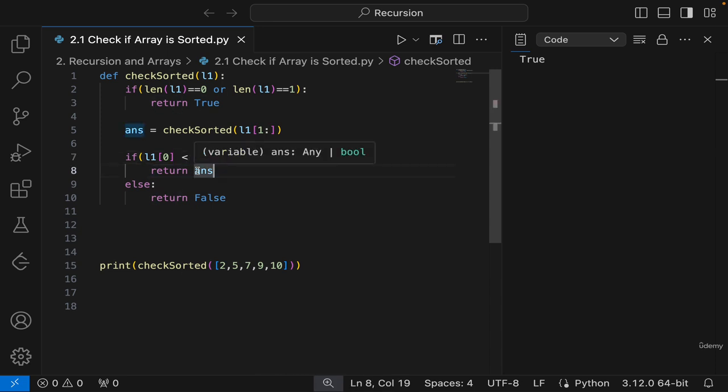It is returning the answer as it is, because this is true, so it won't have an effect. If the answer is true, then it will remain true. If the answer is false, then it will remain false. But when this is not true, then of course my answer is surely going to be false, right? So that's why I'm returning false here. And now this code is going to work perfectly well.